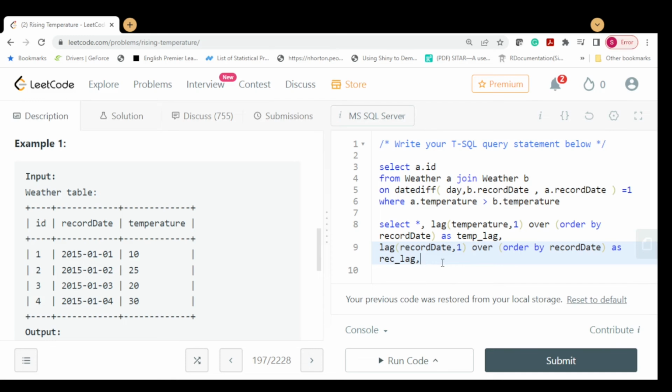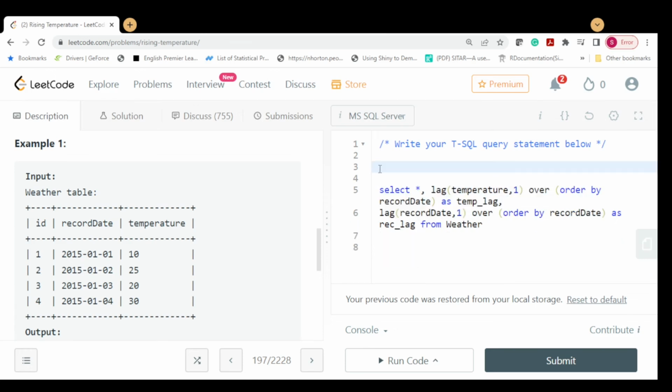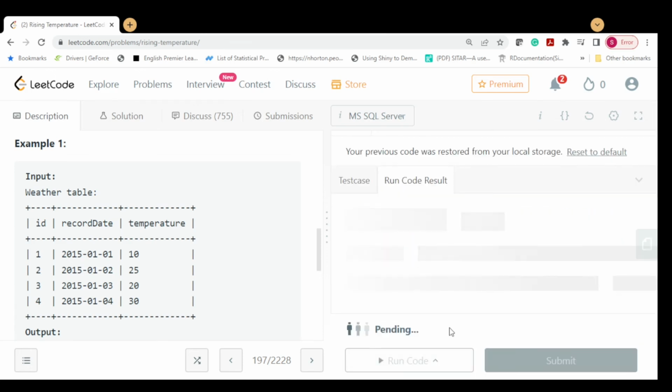Now this much is done. From which table? From weather table, and we have to give the condition where. Now we have to compare two different things in here, the record date as well as the temperature. Okay, so now you can imagine this 10 came beside 25. I can just run the query till now to show you what will be the output.